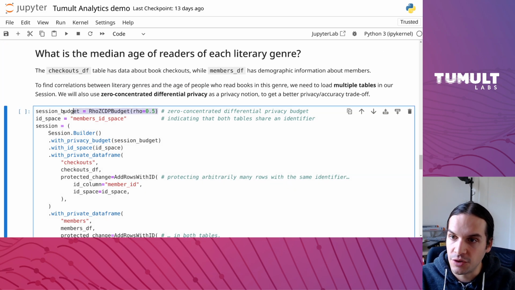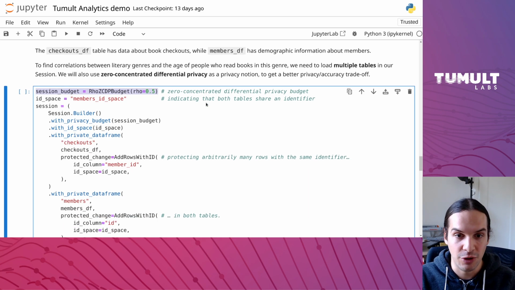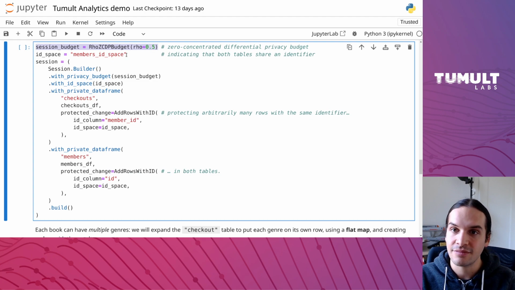So this is what a zero concentrated differential privacy budget looks like. It's different from a pure differential privacy budget, but it's otherwise, from a syntax perspective, very similar.